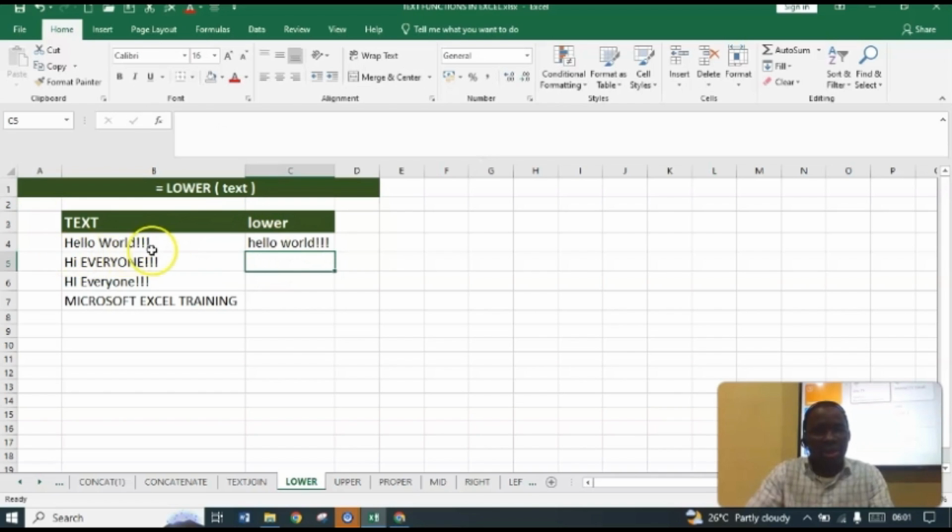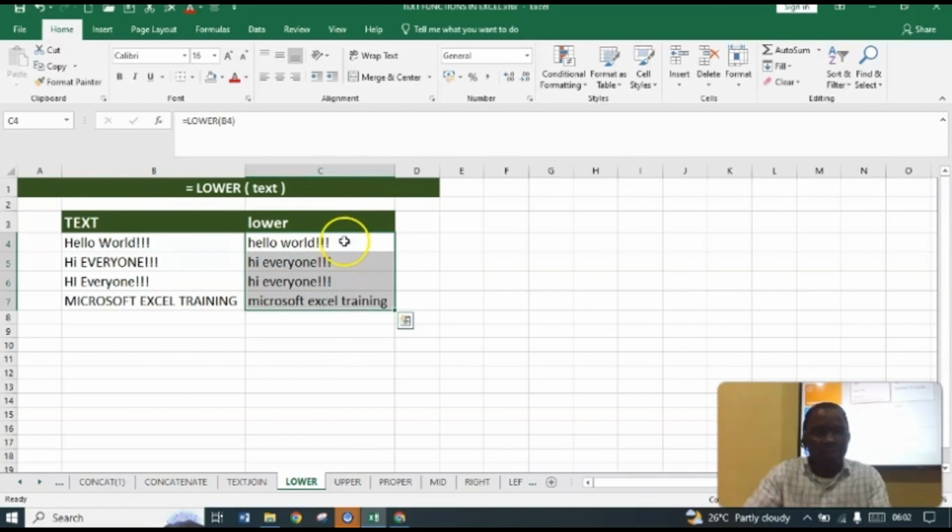Okay, so that is it. All of the letters here are now in lowercase. For the rest, you just use the fill handle to generate them. You can see all of these have been turned to lowercase.